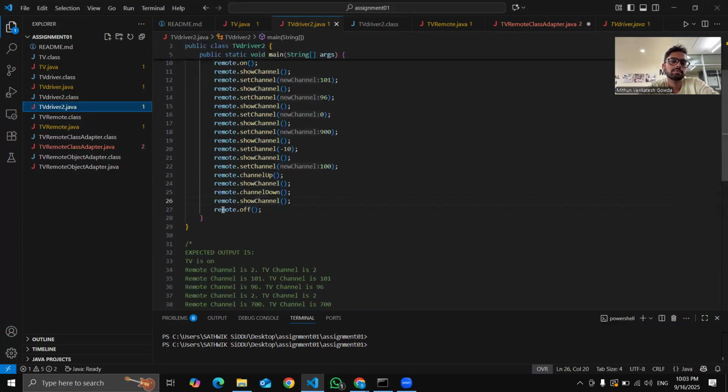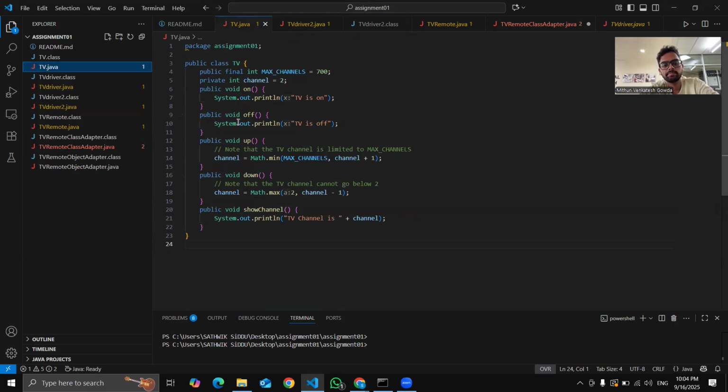So at last I have done remote.off, which will go to tv.java, and in this function it says TV is off. So yeah, this is the TV remote class adapter and the things which I have implemented. Yeah, that's it. Thank you.